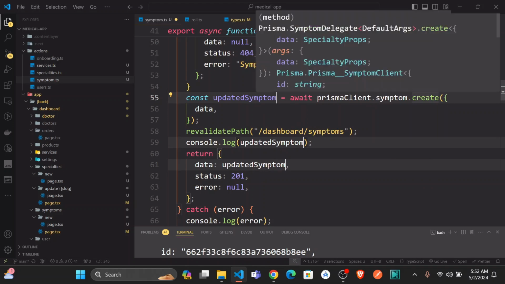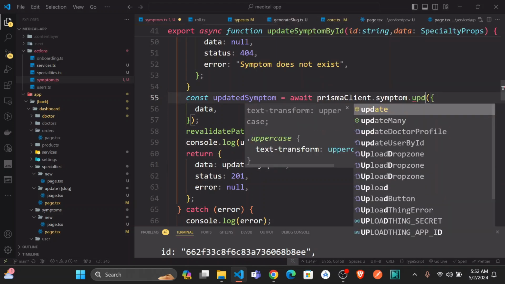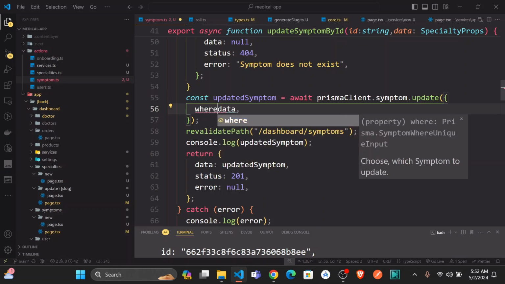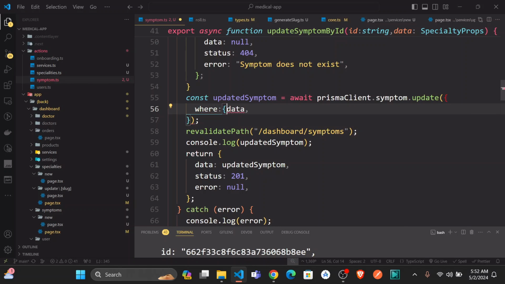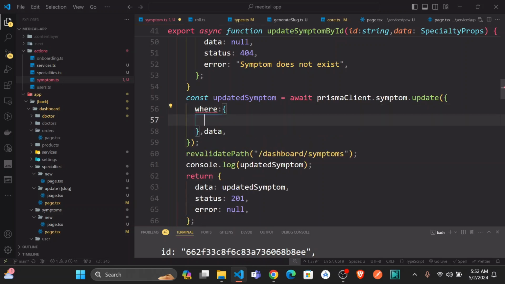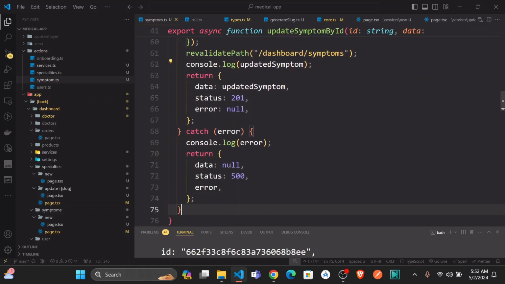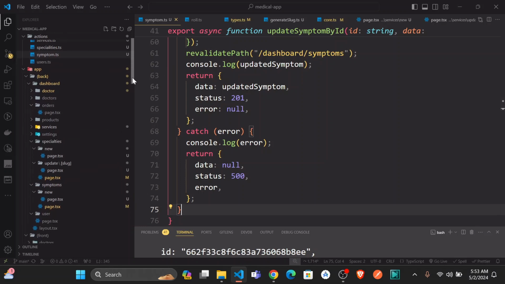And this one will be update. Of course, then we have to pass in another where. Okay, where ID, just like that. And if our date path remains the same, everything remains the same. So we are done this side.